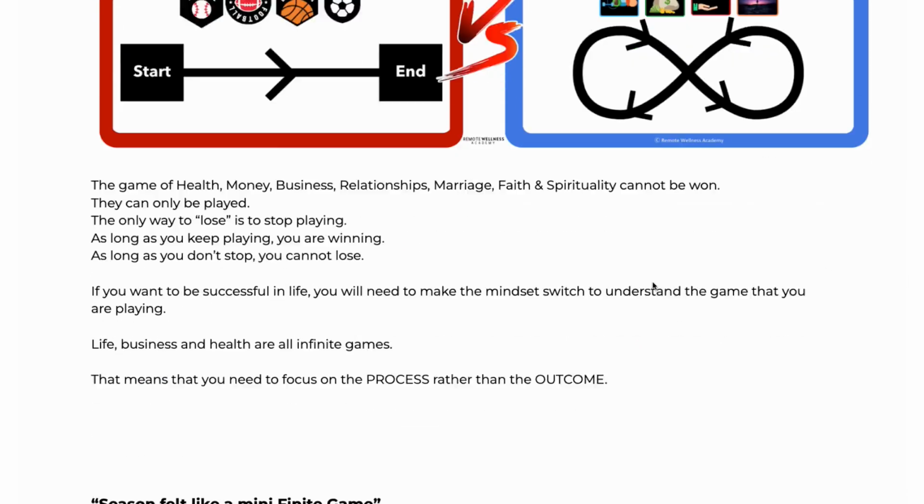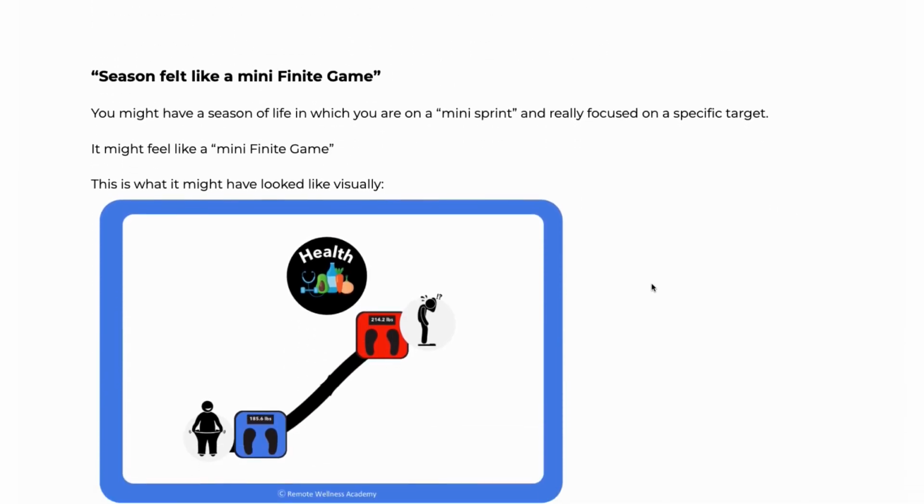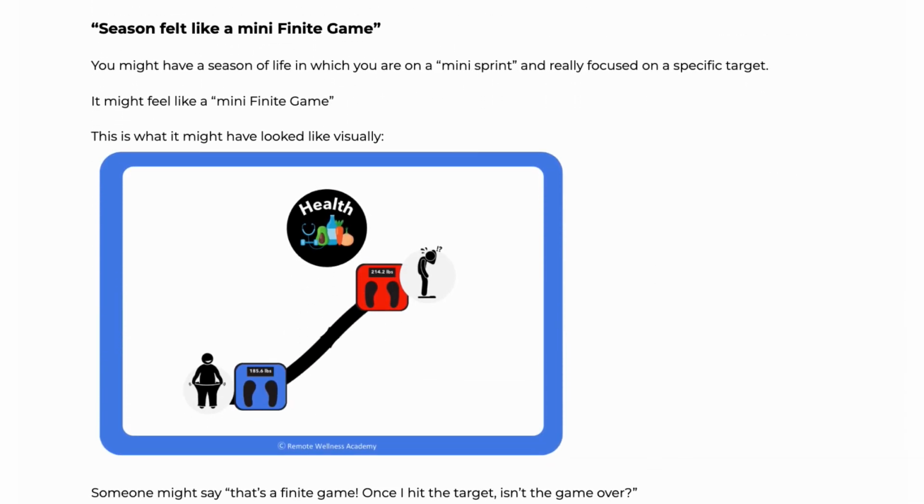And so what you need to understand from this is that you might go through a season and it might feel like a mini finite game for you, right? You might have a season of life in which you are in a mini sprint and you're really focused on a specific target. And it might feel like that was a mini finite game. And so visually, let's say for example, you're going from 214 pounds and you're going down to 185 pounds. You're like, well, hey, Coach Yasin, isn't that a finite game? I'm going to get to my end goal of 185 pounds, right? Hey, that's the winning. I'm going to win this game right here, right?